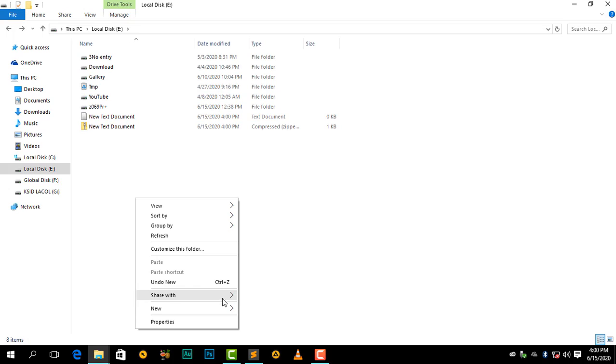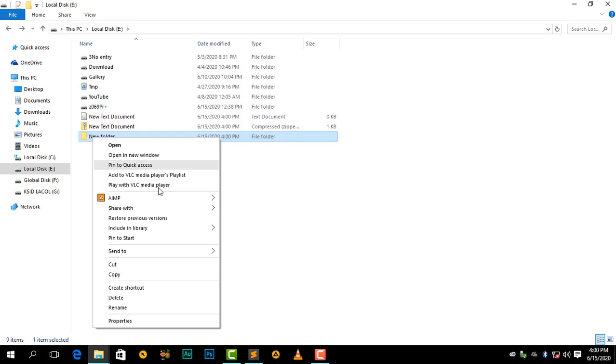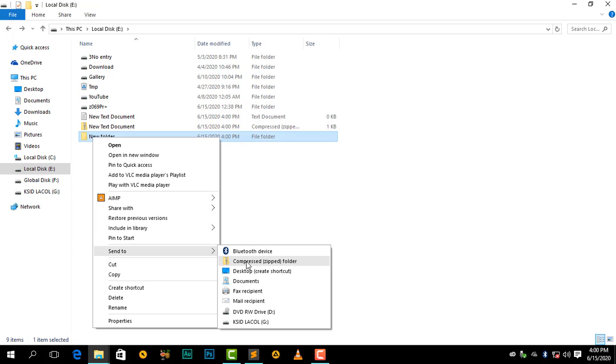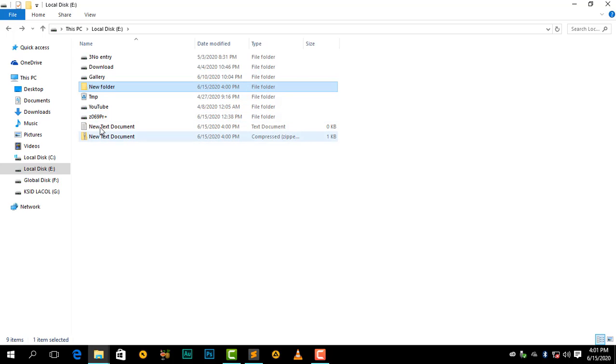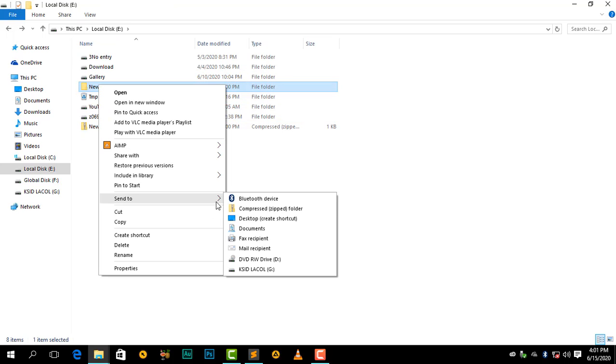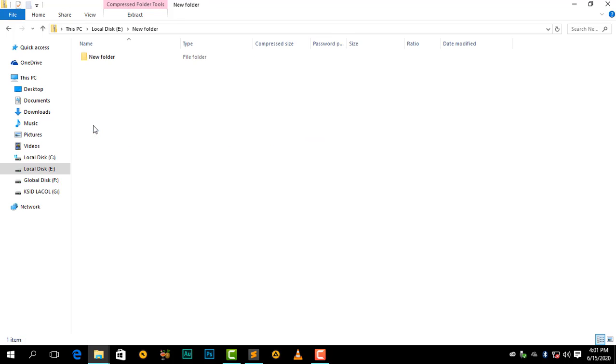And if also you wanna create a zip file of a folder, you can create a folder, then also send to compressed zip folder. Okay, it says the specified directory blah blah blah is empty, so we cannot. So let me insert something here, then send to compressed zip folder. As you might see guys, we now have created a zip file containing a folder. Inside the folder there's a file.